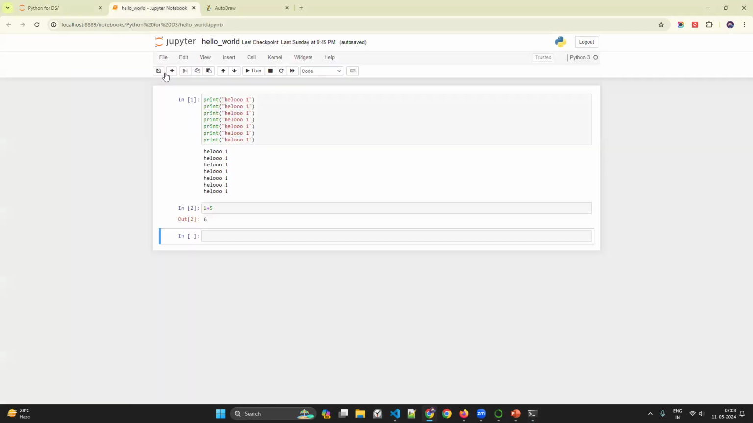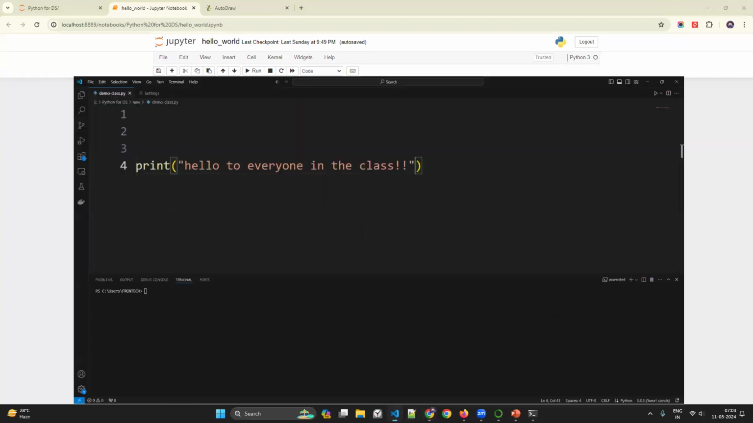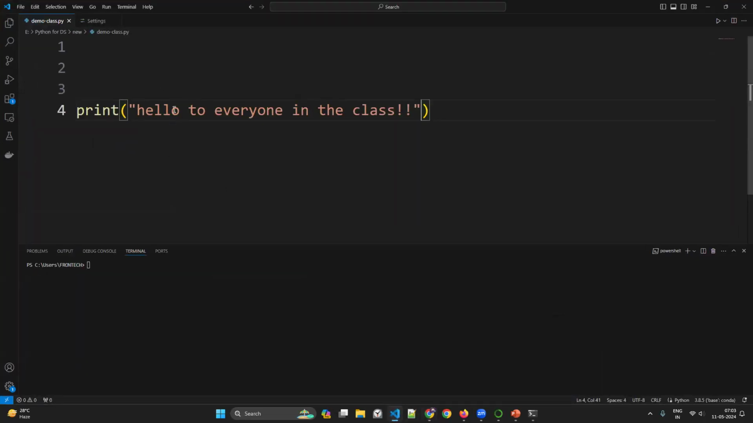So Jupyter is an interactive terminal. Once you write a line of the code, you can run it at the same time. But it is not happening in our VS Code. There is no preference to run it line by line.